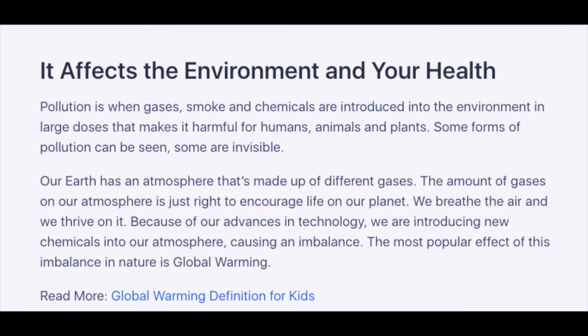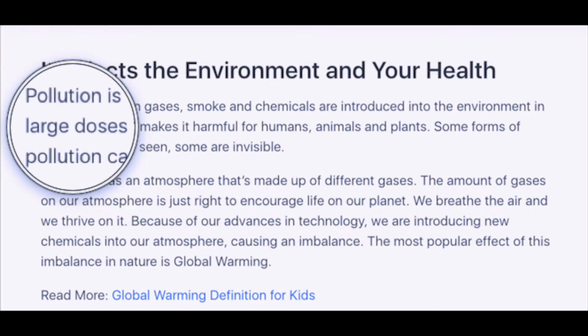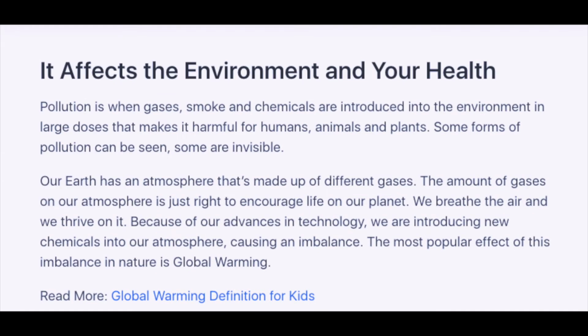It affects the environment and your health. Pollution is when gases, smoke, and chemicals are introduced into the environment in large doses that makes it harmful for humans, animals, and plants. Some forms of pollution can be seen, some are invisible. Now when I look at the word doses, I notice that there's the word large in front of it, so this tells me that it must mean maybe in large amounts.